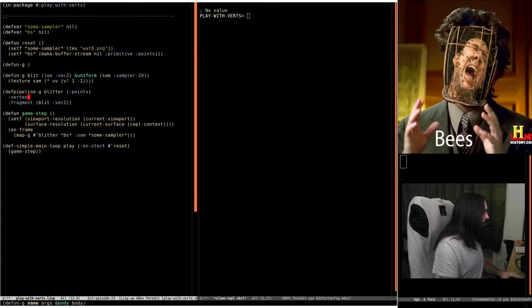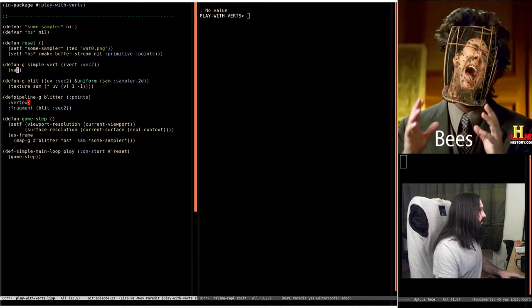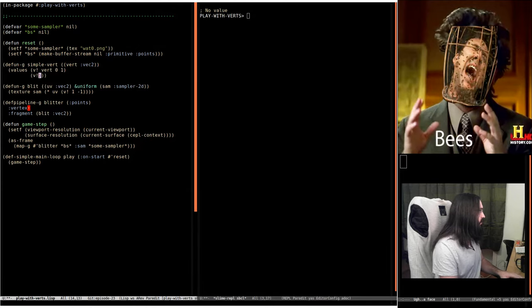Defun G, some simple vertex thing, and we will be taking some verts, which are vec2s, and probably nothing else. We're going to be returning two things. We're going to be returning a vector4, which is the vert in clip space, and we're also going to be making some UVs. The way we're going to do that is the normal way. We take the vert and we add, what do we add to it? We add one.